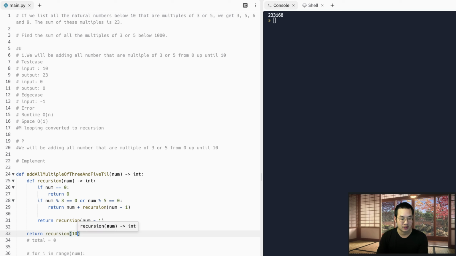With that, we are good to go, and we can just return a recursion of 10, let's say. Well, actually, we do need a num minus 1 because we're going down. So now it's 23. And we can try to get 1,000.